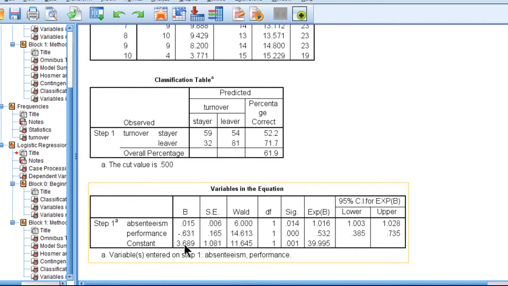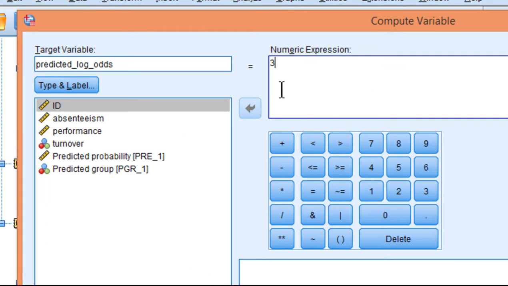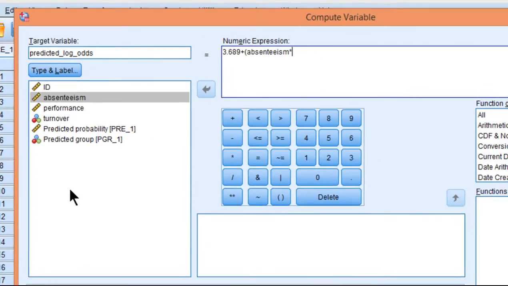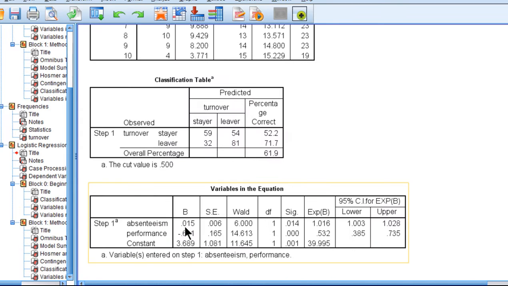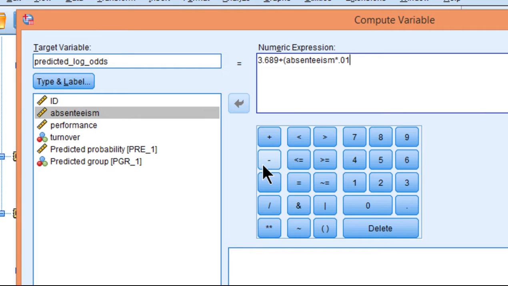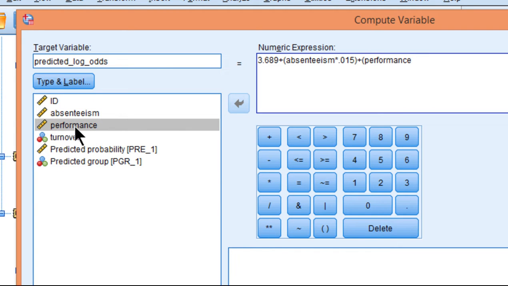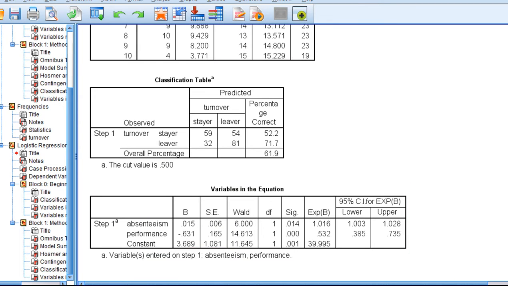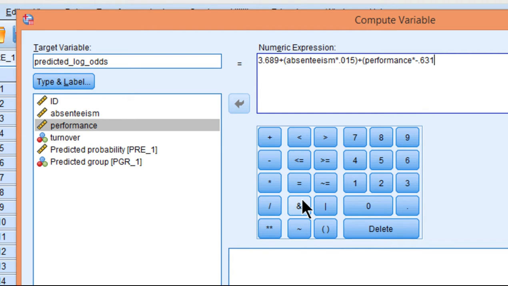So the intercept is the first step. I need the intercept just like I would for a multiple regression. So 3.689. That's the starting point of any regression equation, plus, and now I need the values associated with the first independent variable, absenteeism, multiplied by the unstandardized beta weight, which corresponded to 0.015. Plus, now I need the second independent variable, performance, multiplied by the performance unstandardized beta weight, negative 0.631.